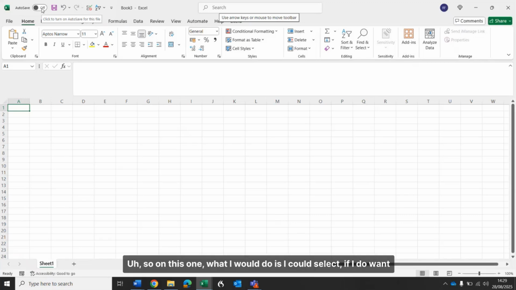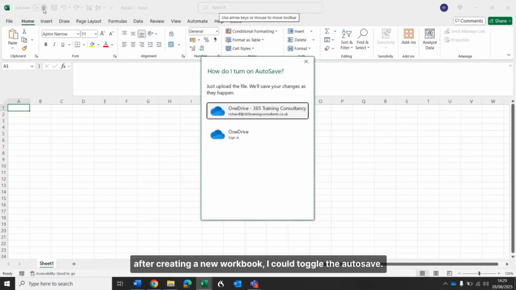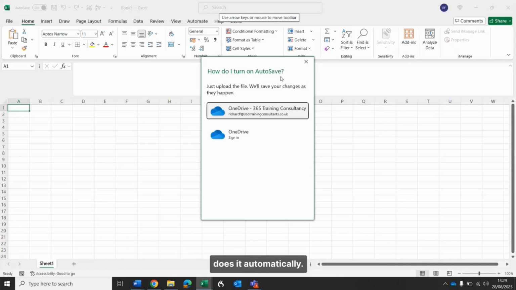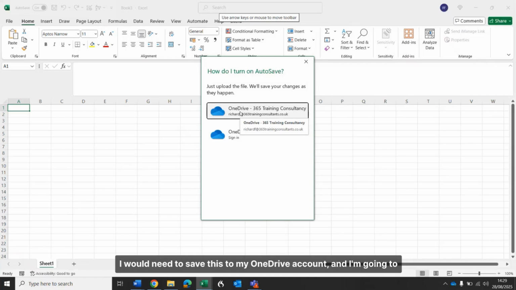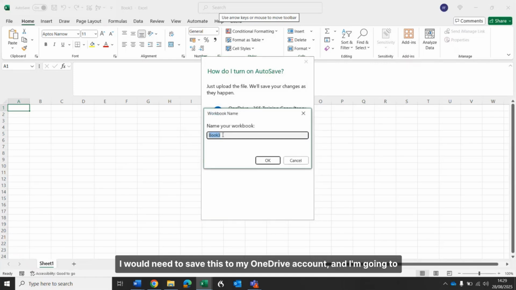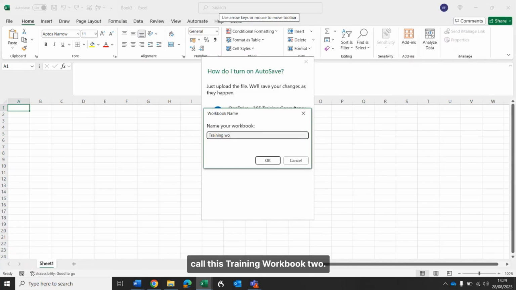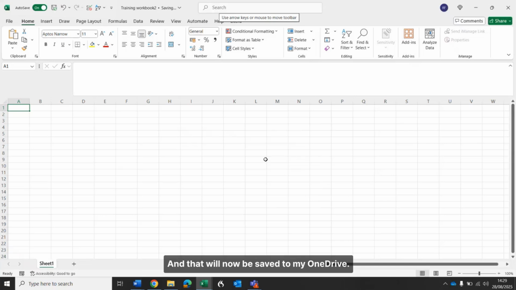So on this one, what I would do is I could select, if I do want, after creating a new workbook, I could toggle the autosave. And then Excel is saying, well, if you want to use the autosave feature, which means that you don't have to keep pressing save, it does it automatically. I would need to save this to my OneDrive account, and I'm going to call this Training Workbook 2. And that will now be saved to my OneDrive, and I can then access it anywhere in the world at any time on any device.